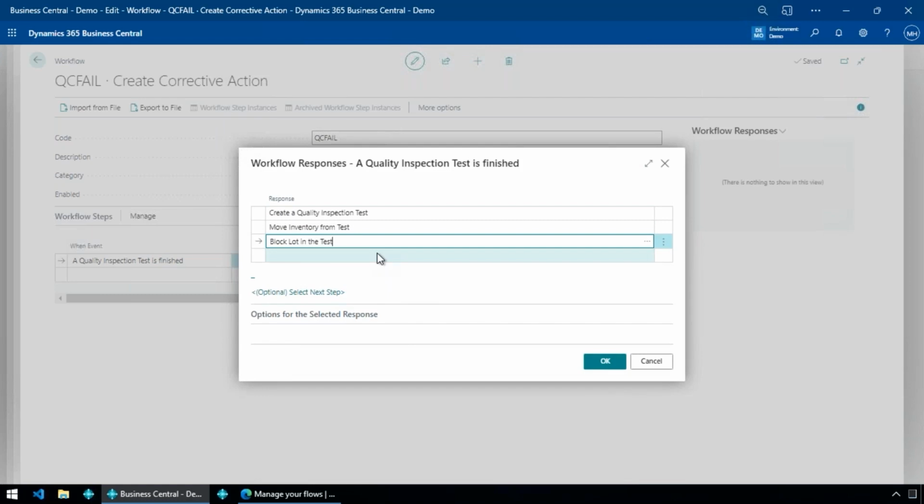So when you're using that lot blocking capability, make sure you have the lot information must exist turned on for your item tracking, and that way we can actually block that specific lot number. Okay, so anyway, there's my workflow.